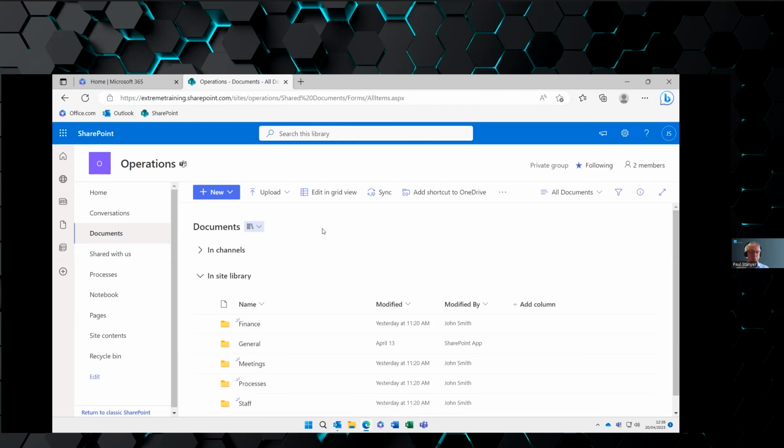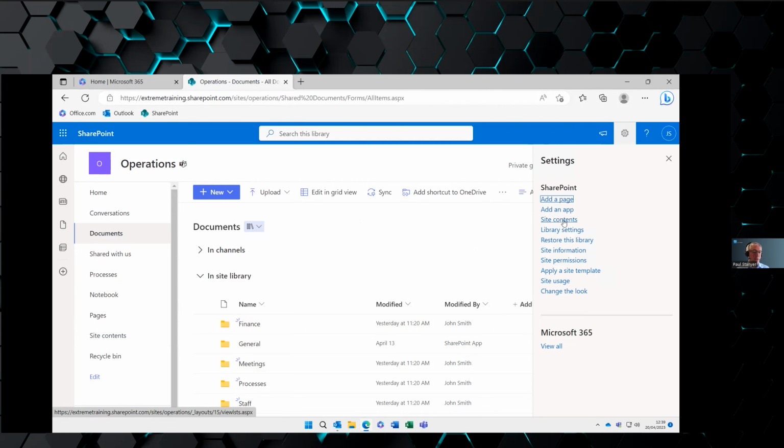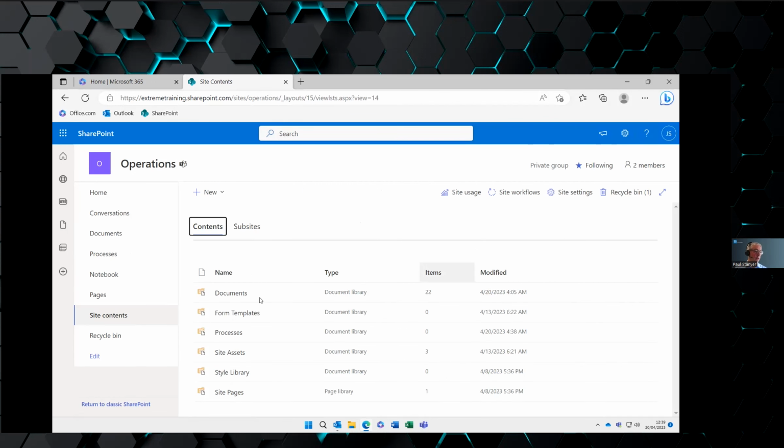Another way to create a document library is through something called Site Contents. You can access that from here on the navigation or from the little settings button in the top right corner. If I click on Site Contents, this gives you an overview of all of the libraries and other assets within the SharePoint site, because it can host your intranet site. There could be web pages and other things as well. So from here, we can also click New, and we can create a document library from here as well.